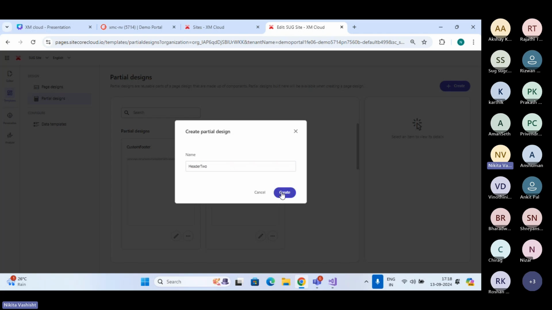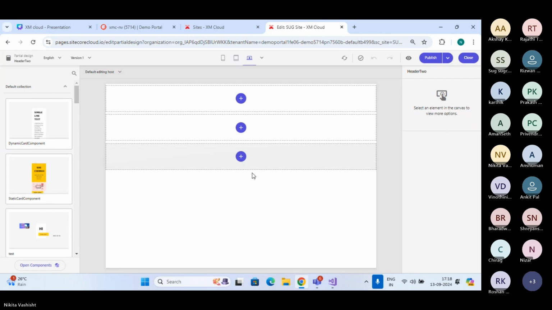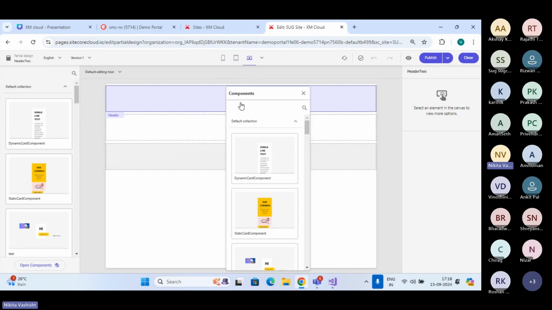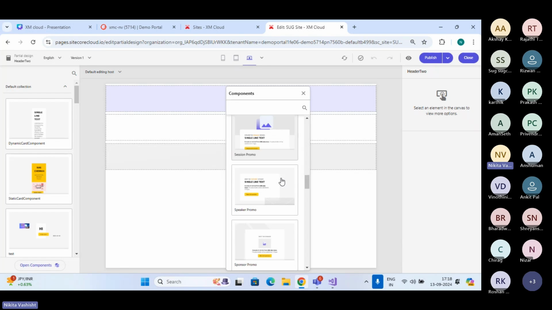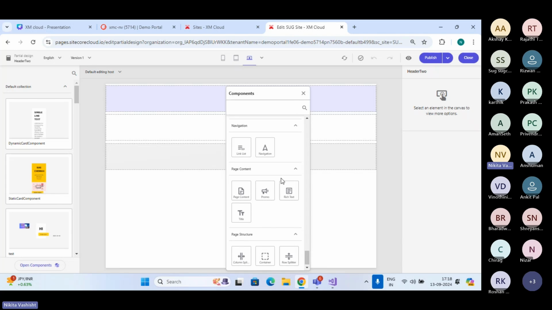So I'll click on create. It will open an editing platform for me. Whatever components I want to select, I can drag and drop easily onto this. There are pre-configured components, but there are other options also that you can select from. There is rich text, page content, all of these you can easily drag and drop and create.